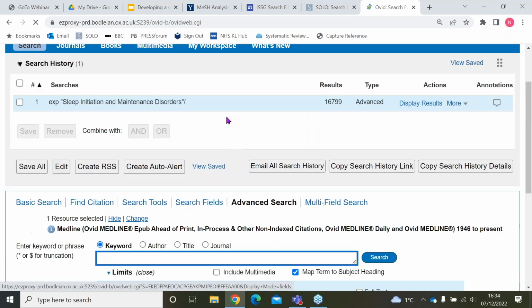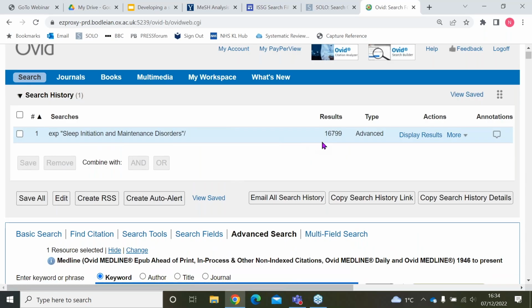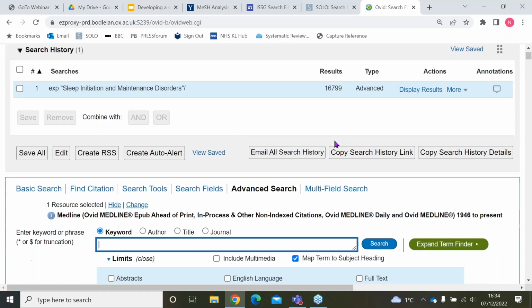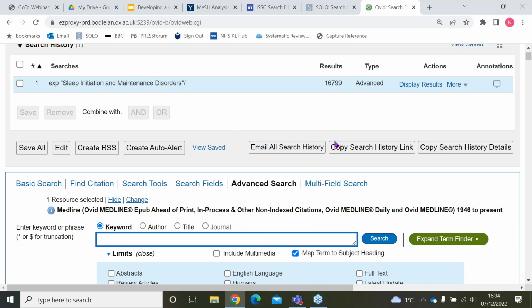So now I have just short of 17,000 records that are tagged as being about sleep initiation, maintenance disorders, the subject heading for insomnia. However, I'm keen not to miss papers that might not have been tagged yet, or where insomnia is part of the paper and is mentioned by the authors, but it hasn't been tagged as such. So I'm going to make sure that I also capture papers where the authors mention in the title, the abstract, or their author keywords that it's about insomnia.